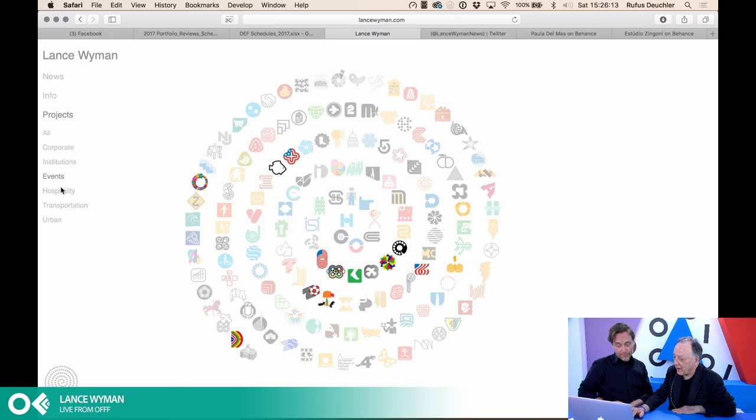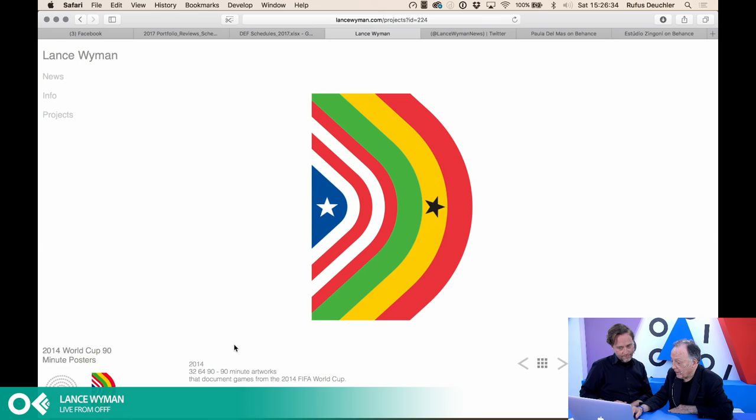I was asked by a group up in Liverpool, UK, to do a poster for each one of the United States games down in Brazil, in the last World Cup. We were in one of the really tough groups. It was called the group of death. We had Germany, Portugal, us, and Ghana. We won our first game, I think it was 2-1.